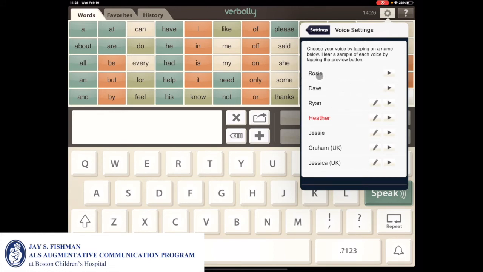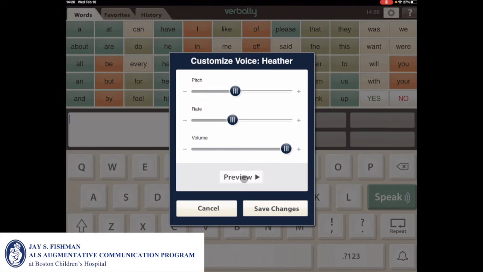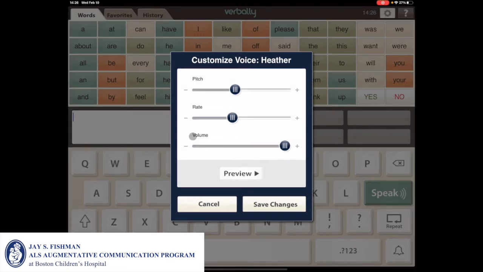You can select the desired voice by either using an external mouse or your finger. Tapping the pencil icon to the left of the play button allows you to adjust the synthetic voice settings. Here, you can adjust the voice's pitch, the rate of speech, and the volume. When adjusting the voice's settings, you can select Preview to sample the voice with the desired settings. When you've finished making these changes, click on the Save Changes button on the lower right corner.